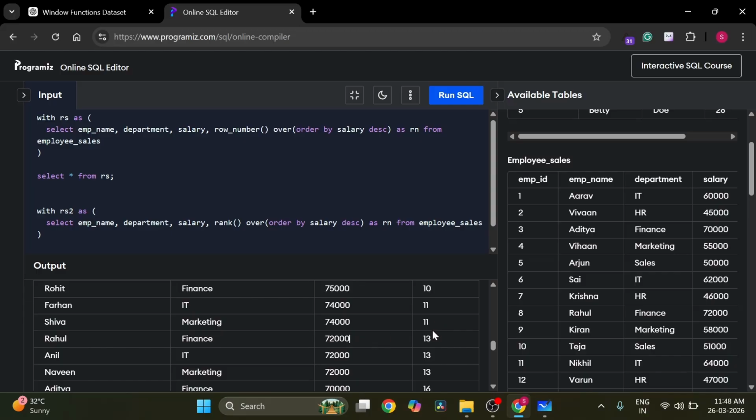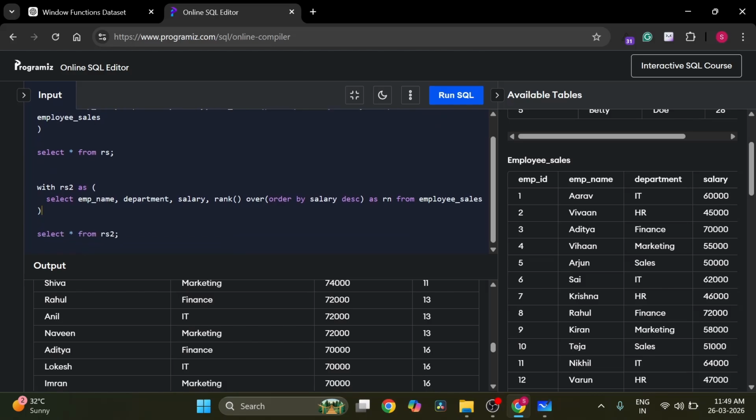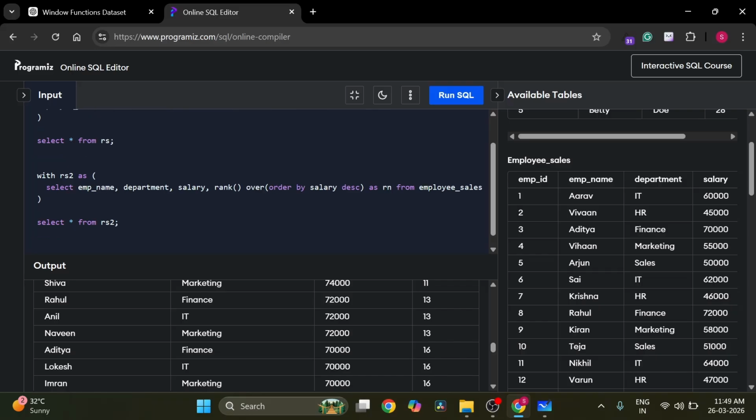12 is skipped, and we got 13 because the number of rows here with the same data is 2. So that's why it has skipped 11 plus 2 rows. The gap is allowed in the rank. That is the difference between row number and rank. This will give the same rank for the same salary, and gaps are allowed in rank. If you do not want the gaps, then you will use dense rank.